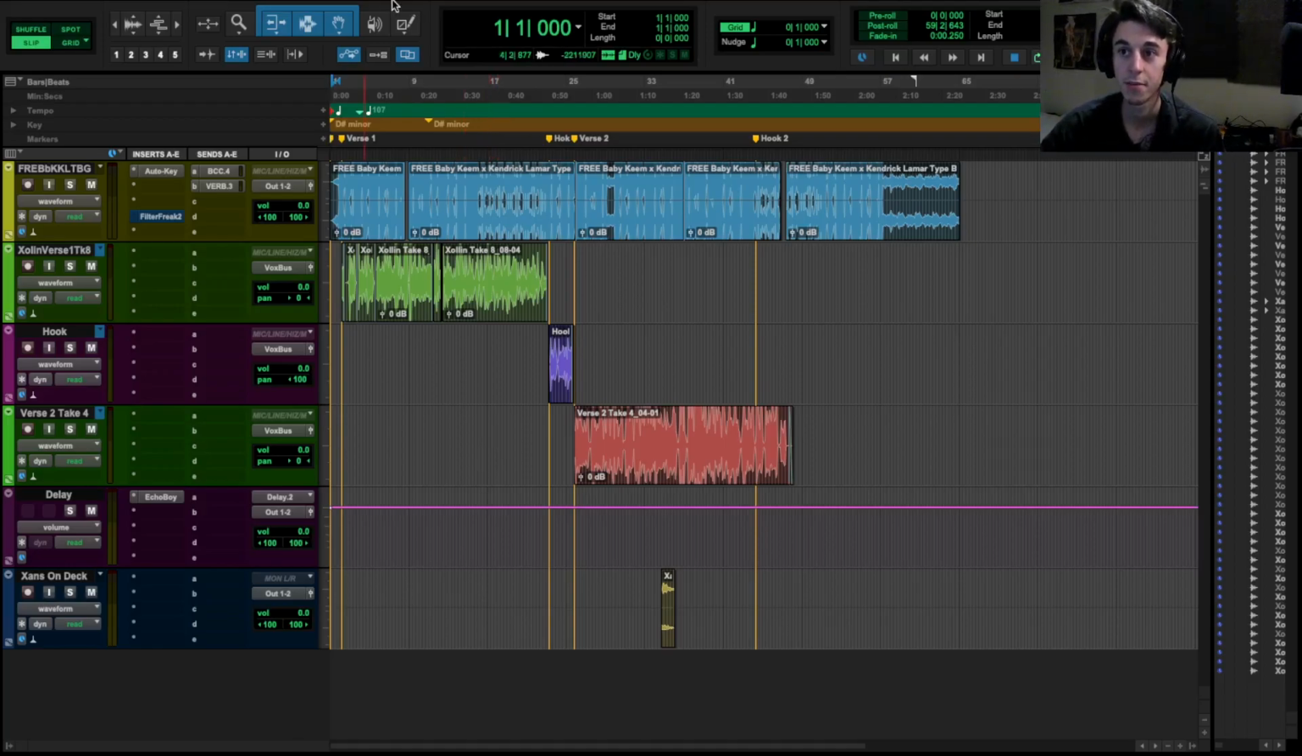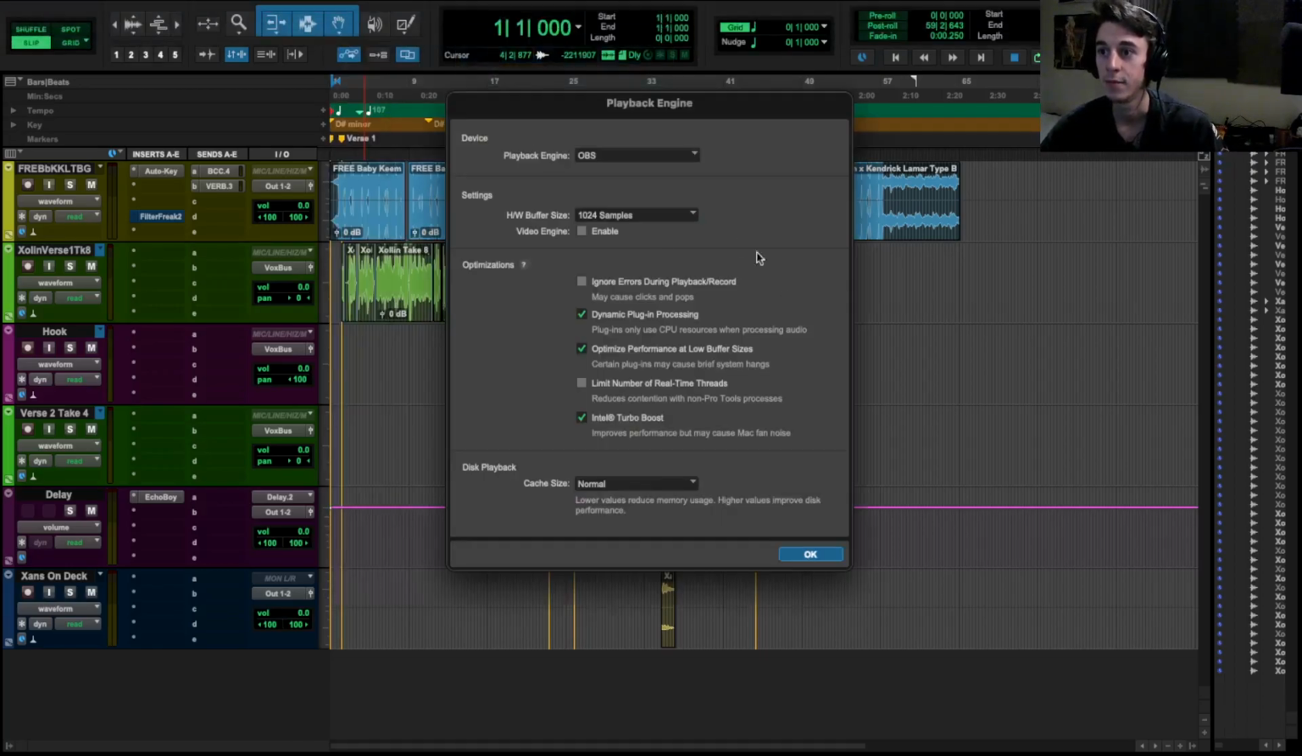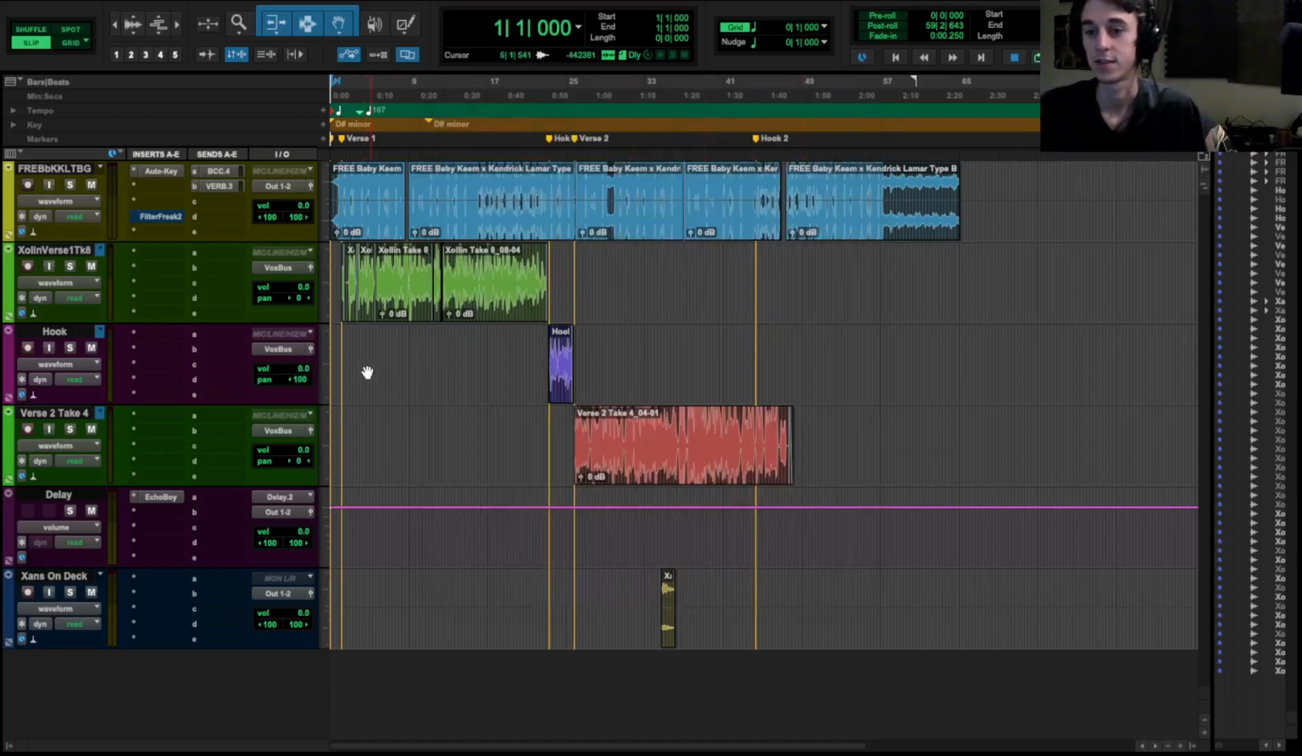So before we get started, make sure you go to your audio suite, playback engine. Make sure you have a high buffer size, because a low one is good for recording, so you get a low latency, but if you do it while mixing, you might be getting some pops and clicks and stuff. Alright, so let's get started.